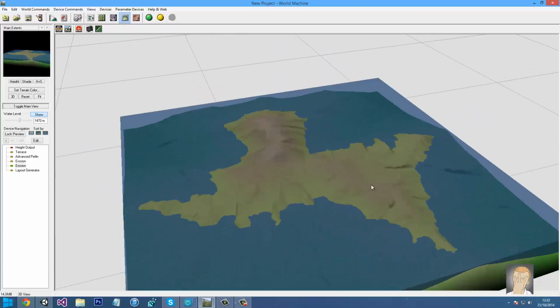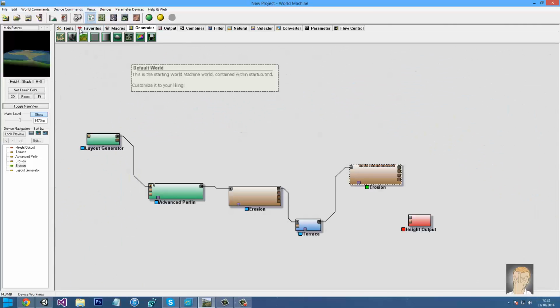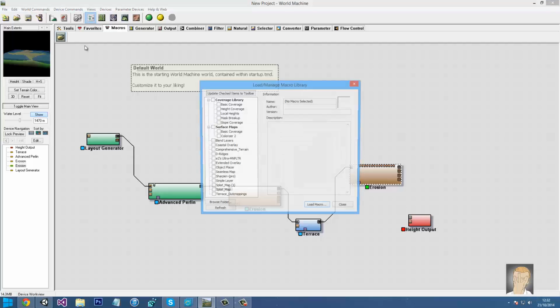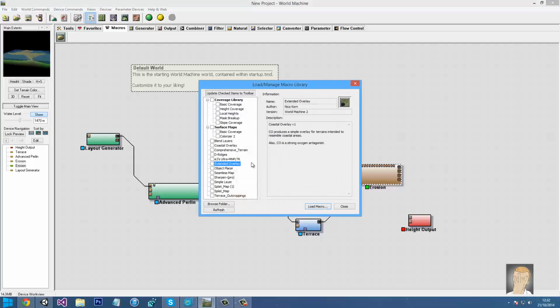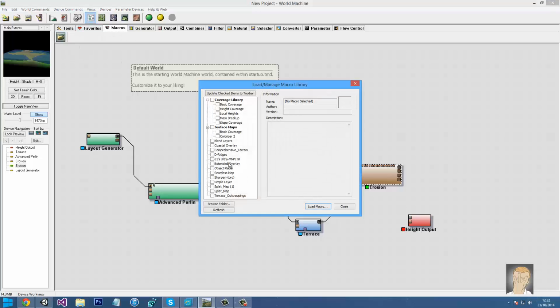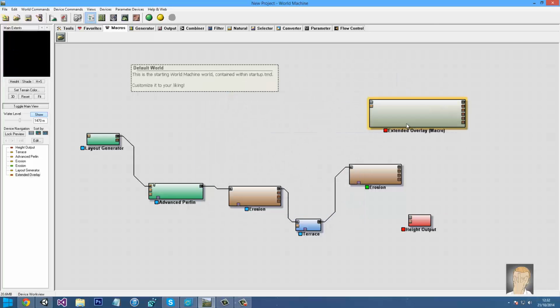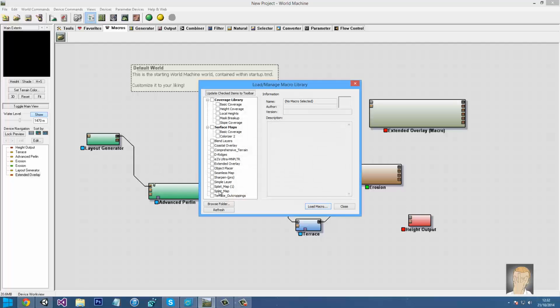Okay. So, there are two macros we're going to get. One of them is called Extended Overlay, and the other is called Splat Map. Splat Map is like the detail texture sort of thing. So to add in a macro, you want to go to the macro tab and then click the only button there is, and then add the two that are there. So I'm just going to do the Extended Overlay and then I'm going to add the Splat Map.